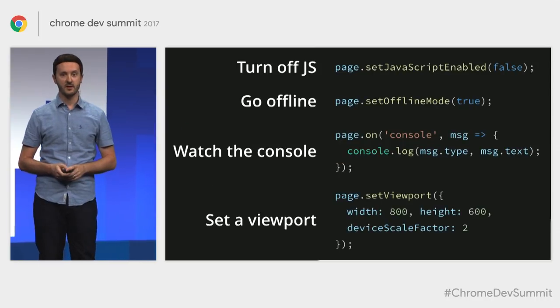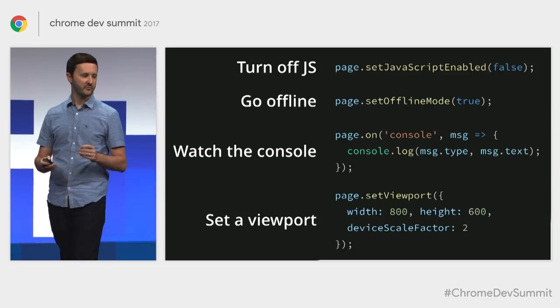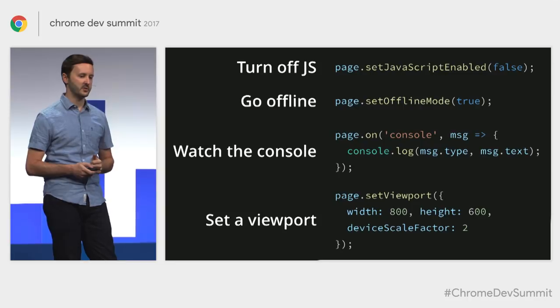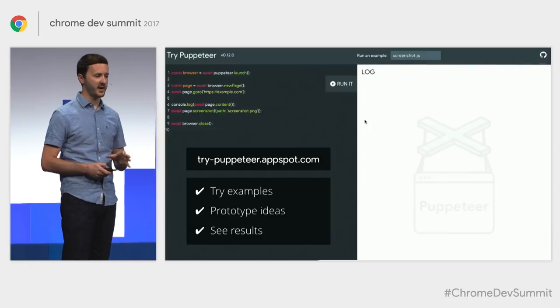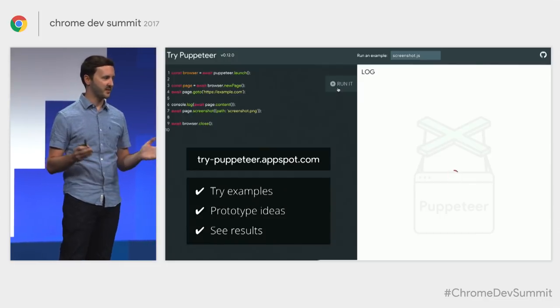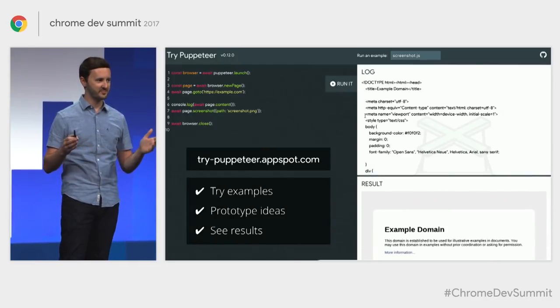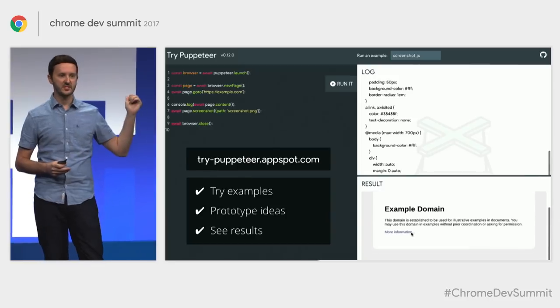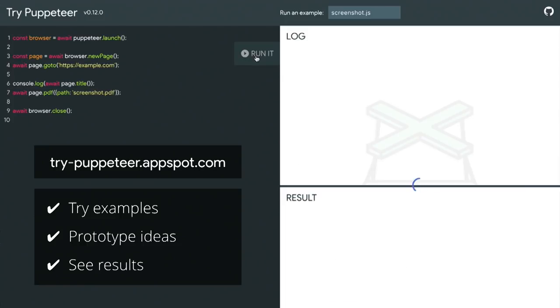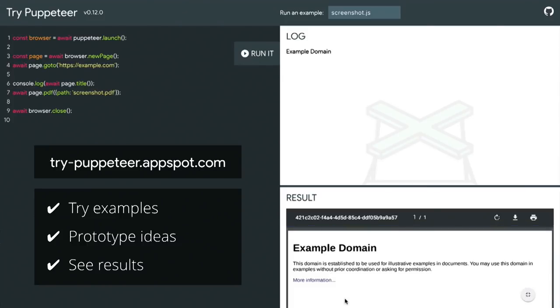There's just an amazing amount of really easy to use APIs, offline support, turn off JavaScript, setting viewport, a lot of really handy things you can do in Puppeteer. If you want to check it out, we threw up a site called trypuppeteer.appspot.com. I hacked this together in the weekend, so if it breaks, please don't yell at me. But this just allows you to go in, you know, play around with some code, try out our samples. You can see any console output at the top. And actually, if you're generating a PDF or screenshot, it'll show you that at the bottom to get the preview. Really easy, just to try, not even have to install anything.